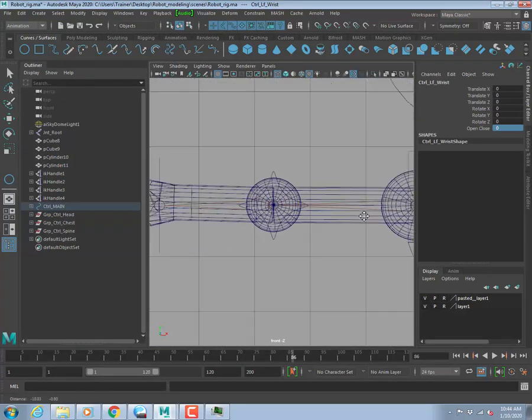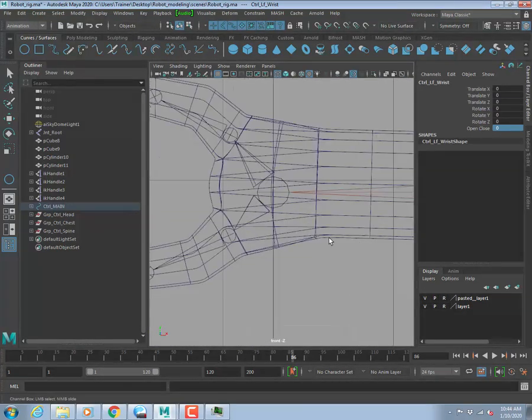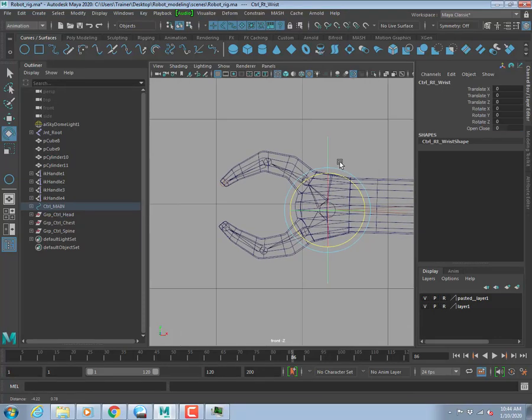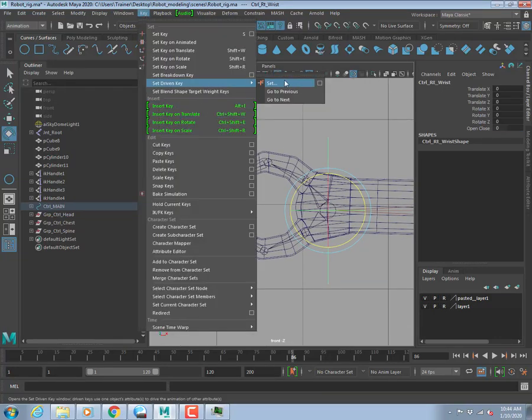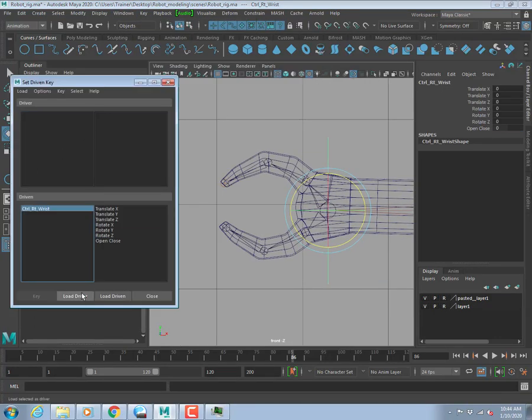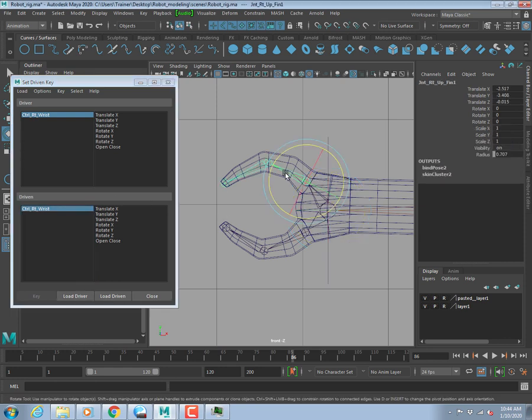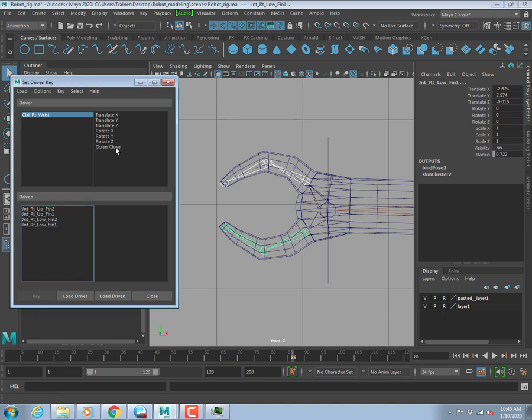and here is the same, 28. Select the controller, go back to set driven key, key option box, load driver. So select joint 1, 2, 3 and 4, load driven. Okay, all 4 is rotate Z. Okay, now it's the default position and the rotation.